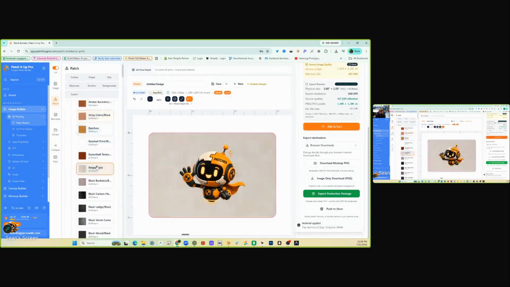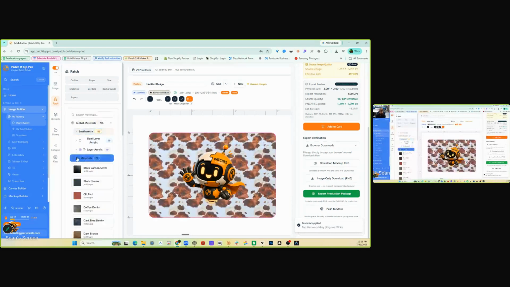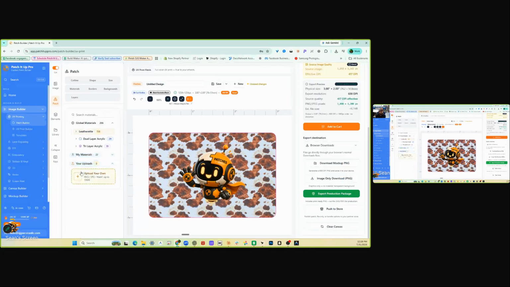I put most of the Lone Star stuff in here and a few other ones, but I try to get all theirs because I do like their brand. You can upload your own materials as well.